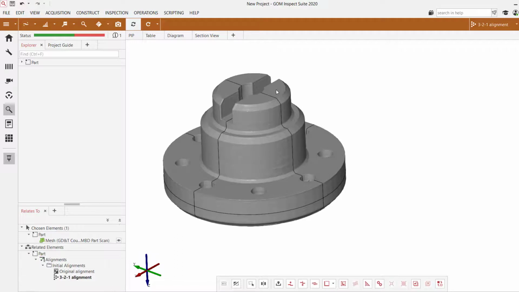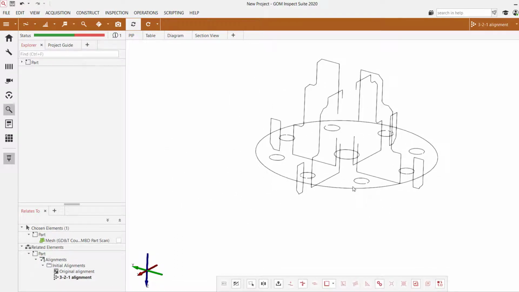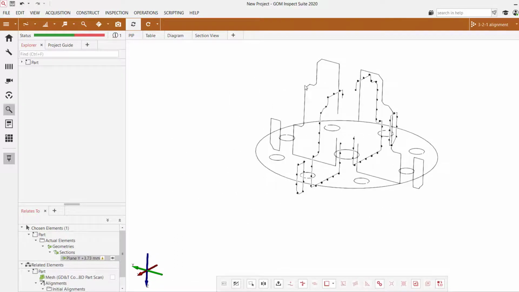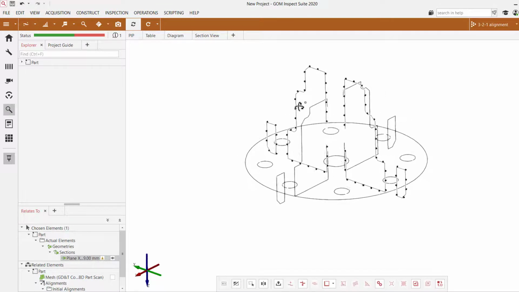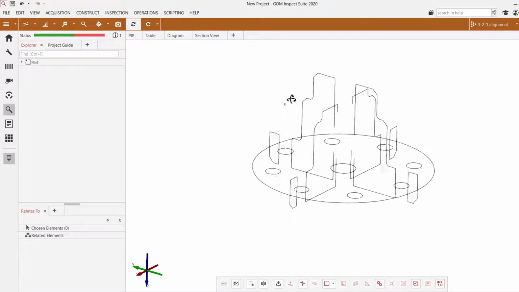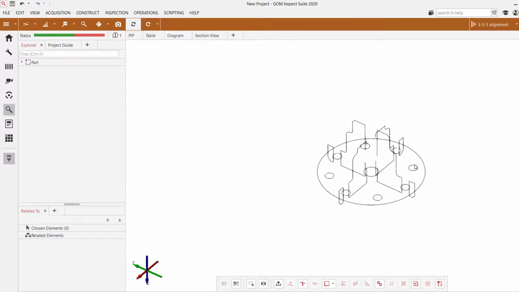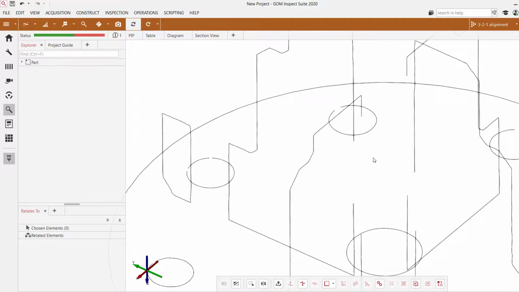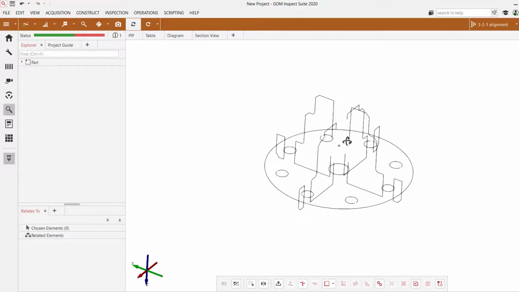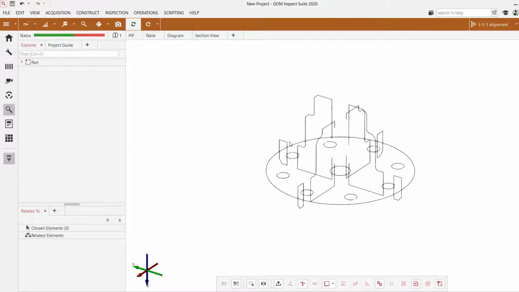So now we have 3 different section outlines based on those 3 different planes that I used and the existing mesh geometry that I can now use as a reference model to then create my CAD model from in my CAD software.